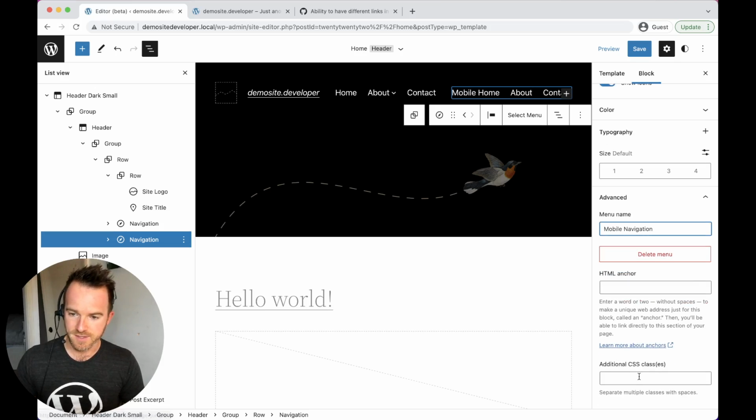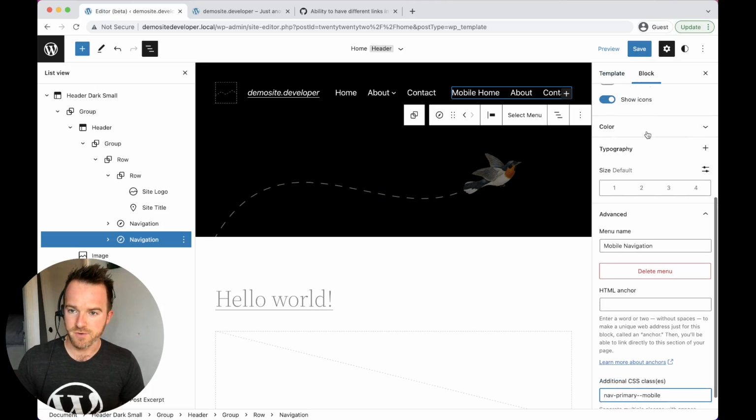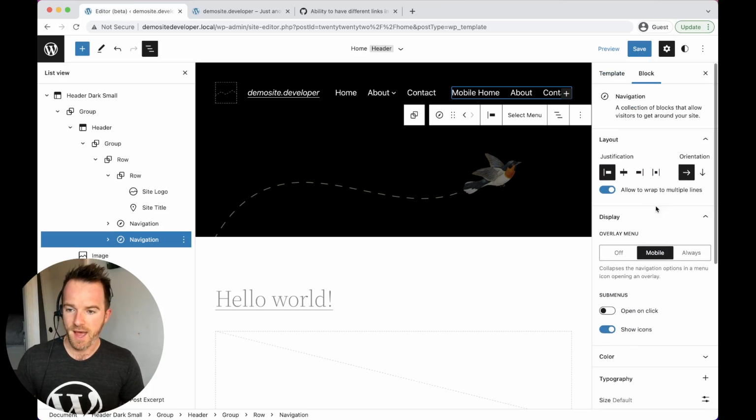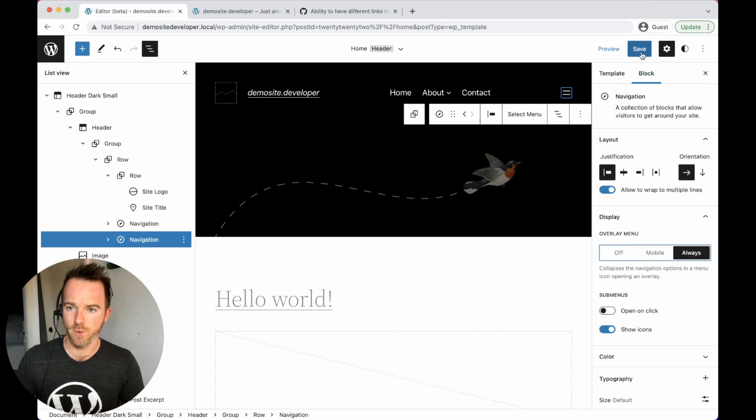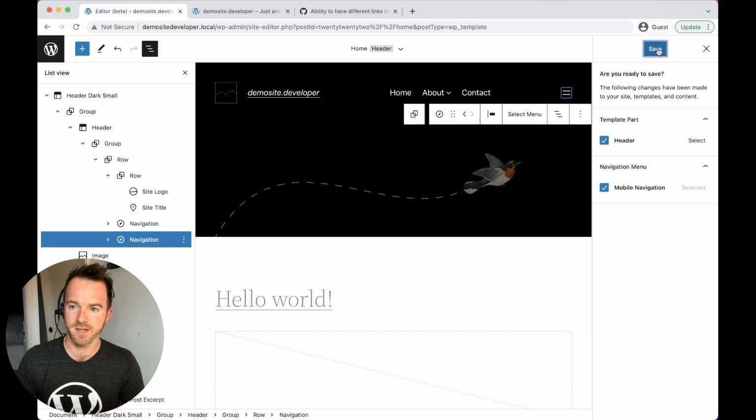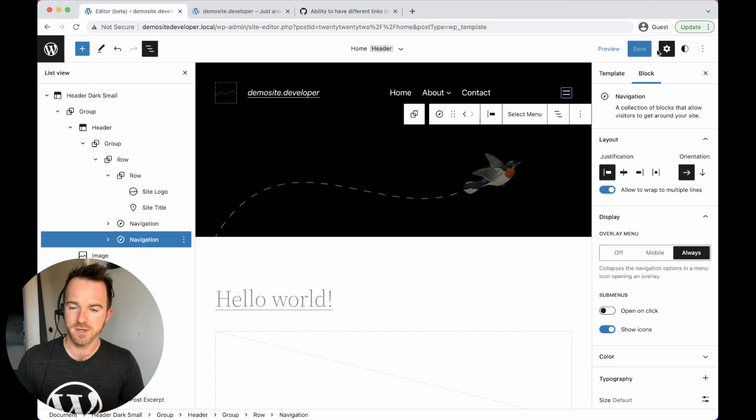and I'm going to go down to the CSS classes section and add nav-primary mobile. And then I'm going to scroll back up, and this time I'm going to set it to always be a hamburger menu, like so. As you can see, it's collapsed down. It will always be that size no matter what the screen size. I'm going to save that out, and that's great.